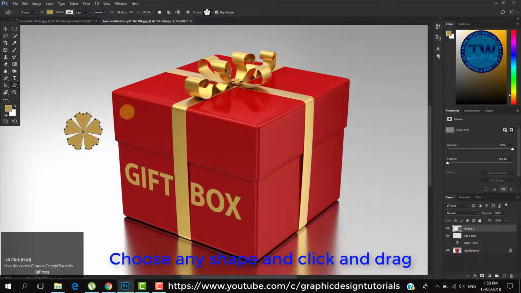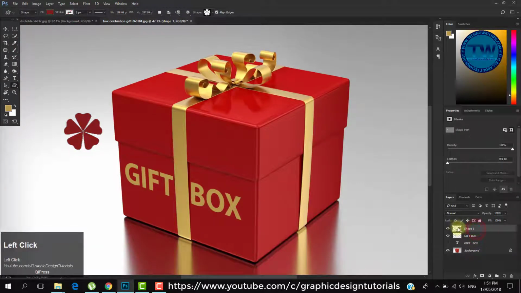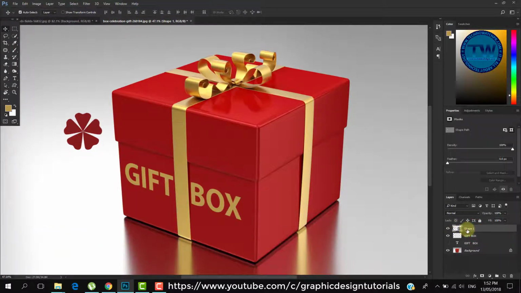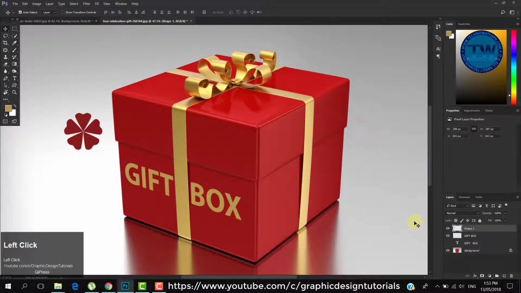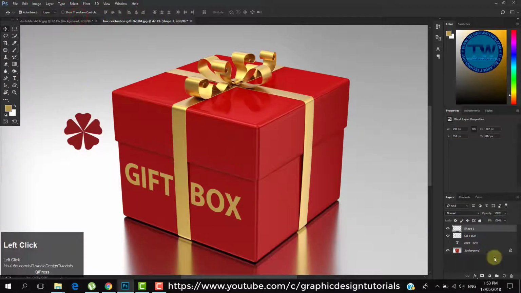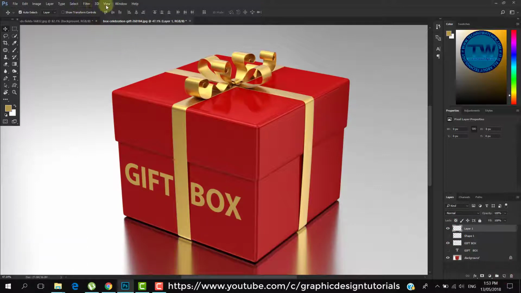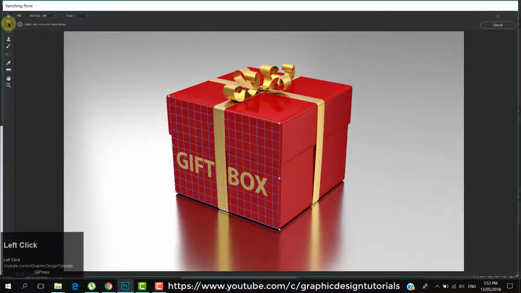Now I want to place this flower shape at the right side of the box. Choose any shape that you like. Right-click on the shape layer, and choose Rasterize Layer. After that click on the shape layer to make its selection, go to Edit and copy the selection. Remove the selection. Hide shape layer. Create a new layer. Go to Filter, and choose Vanishing Point. Again create a plane.